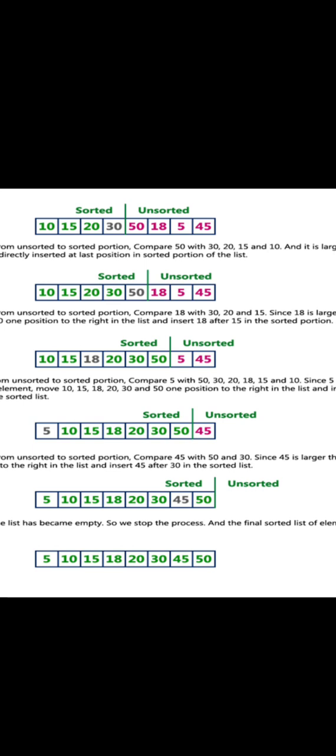So now 10, 15, 18, 20, 30 and 50 are in sorted order and 5 and 45 are in unsorted order. Again we have to remove the next element, that is 5, from unsorted to sorted, and we need to insert it in a proper position. In such case we have to remove it from unsorted to the first position of sorted because 5 is lesser when compared to all other elements. When you insert the 5 in the first position, all the remaining elements will be moved one step next.